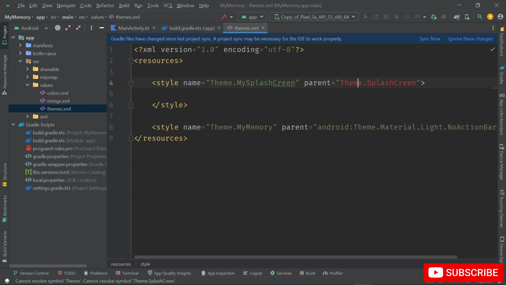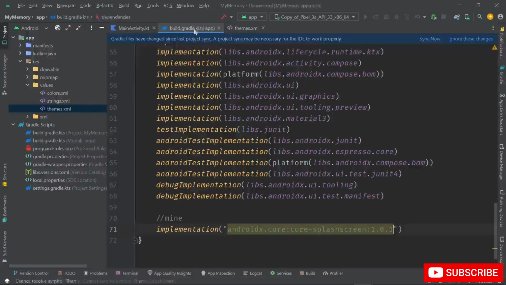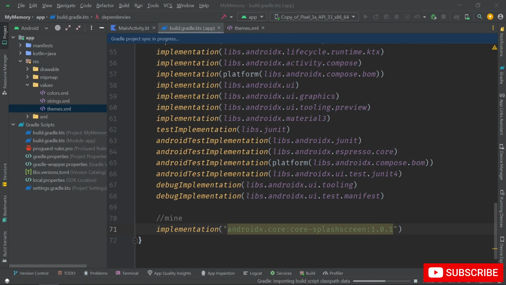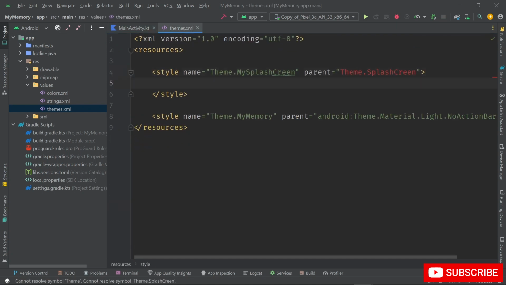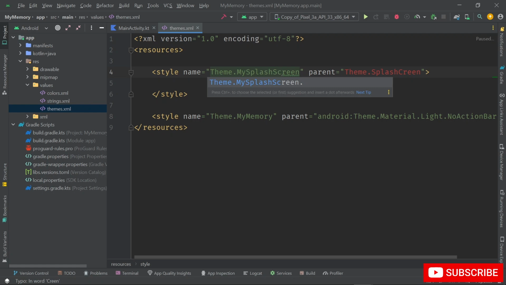It does not work because we need to synchronize the build.gradle. One more time. Now, splashscreen. I have a wrong word. Splash screen. Okay. And this one.